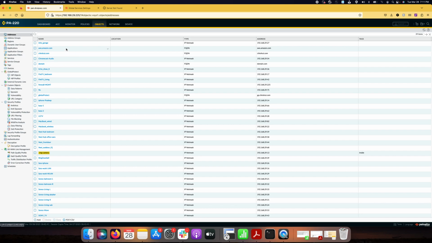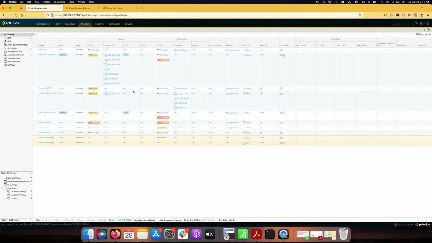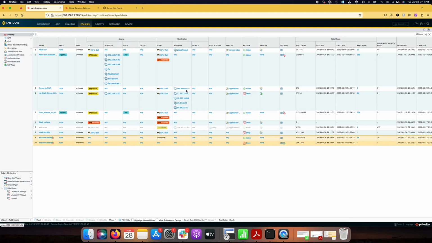So in this case, I am taking aws.amazon.com because I noticed this FQDN changes very often. Just to quickly show you the config, this is added in one of the policies here, which I am using to match a security access rule. I have named it access to AWS, and this policy is pretty straightforward. It just has that FQDN object aws.amazon.com here, and it's allowed.